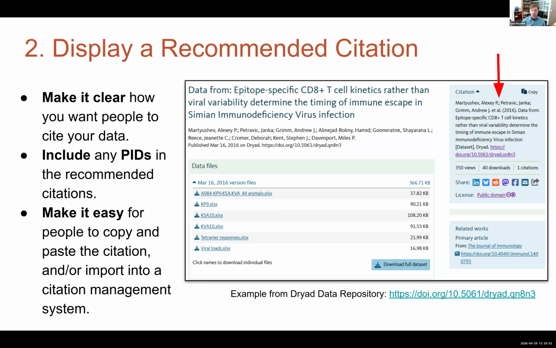So the next point here is not just assign PIDs and make those visible, but also make a recommended citation visible. This is an example drawn from the Dryad data repository, which is kind of broadly biological, ecological data, along with other types. And you can see on the right there, they have a citation that's right there, front and center, or not front and center, but top right on their dataset landing page. So you really want to make it clear how you want people to cite data.